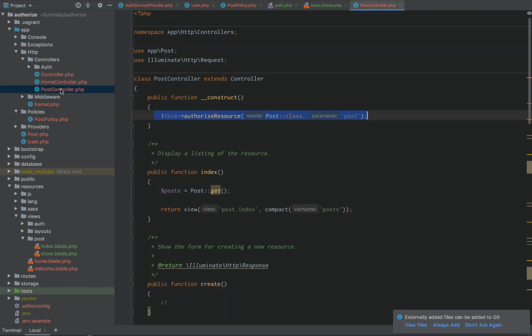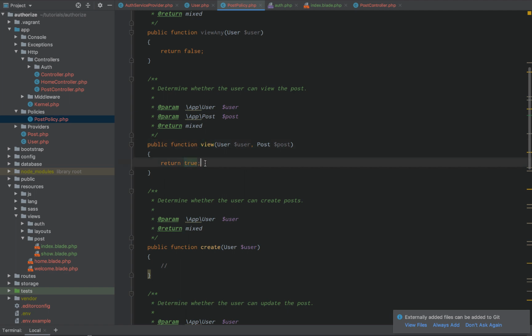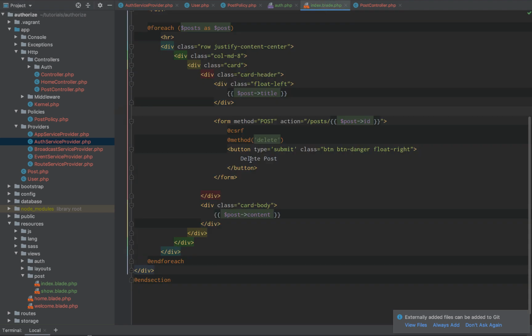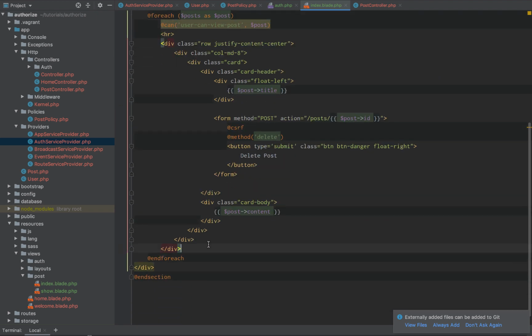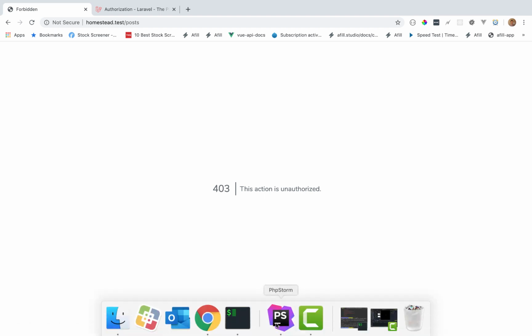Then in our post policy, we have our view method, which is always true, right? We'll just keep it as true. And using that auth service provider, we now have a view-post, and we're going to change that real quick. We'll rename that to user-can-view-post in the auth service provider. There's not really a good reason to do this other than as an example, but just for the sake of example, we'll say @foreach post as post, @can user-can-view-post, post, then @endcan, just like that. Now if we reload this page, this action is unauthorized.